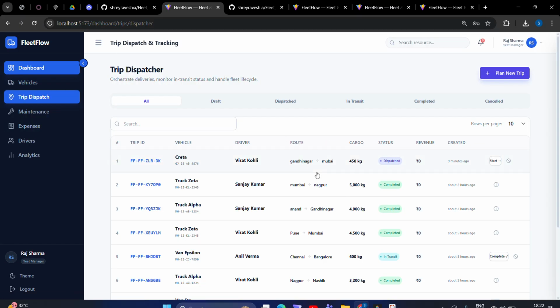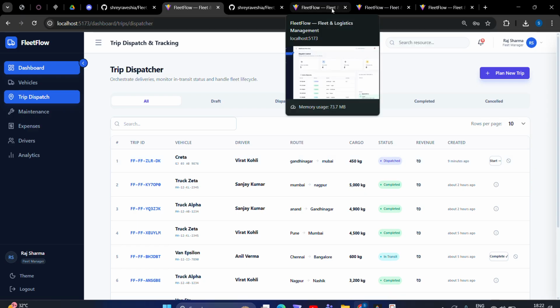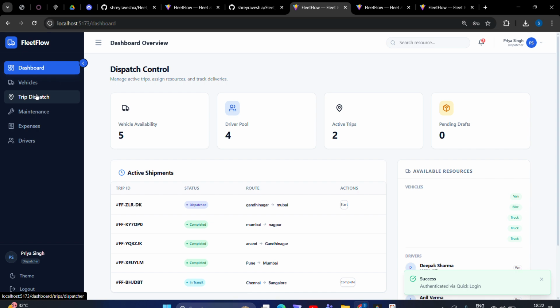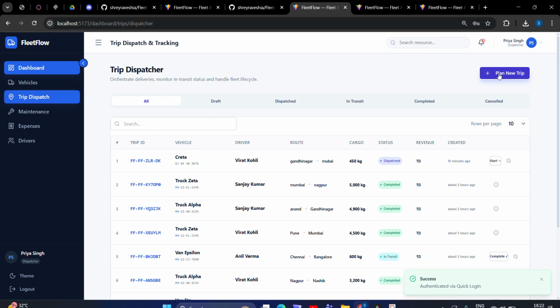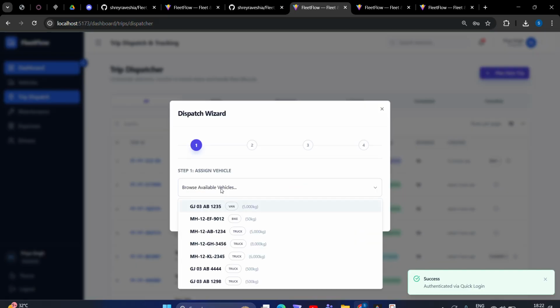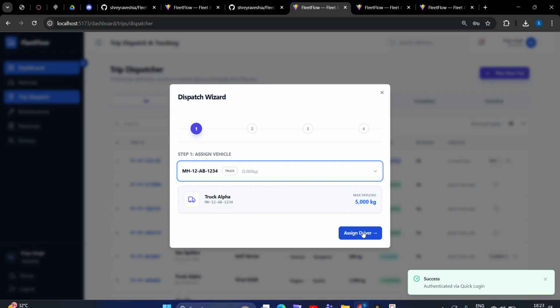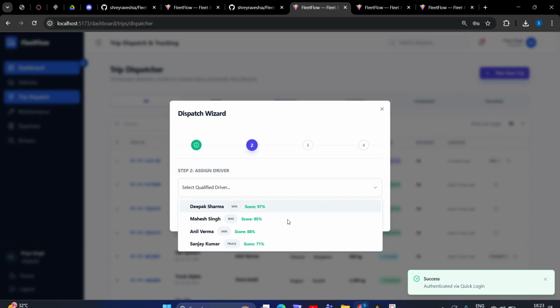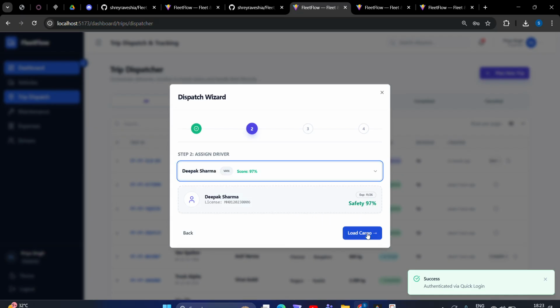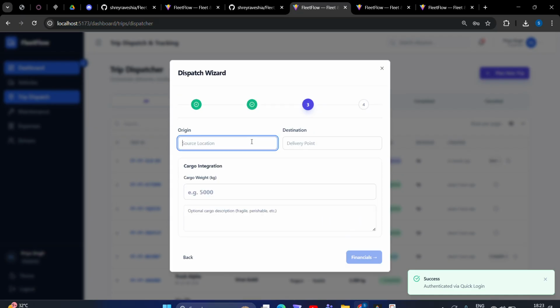Now we create the trip dispatch. This trip dispatcher option will be valid only for the manager and the dispatch person. So let me now create this as a dispatch person. It's role-based access, so only the trip dispatcher and the manager can access this. We create this, for example, let's say the truck Alpha, and assign the driver Deepak Sharma. Safety is 97%. Current location, we say Gandhinagar.